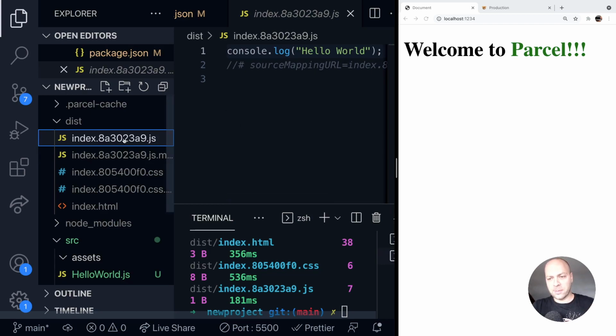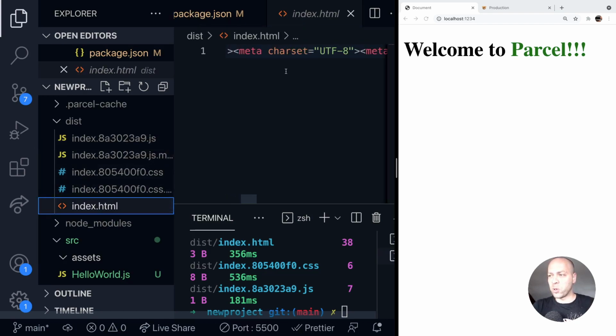And you'll notice all the file names here have got unique identifiers, and that's just to enable cache busting so that if you deploy a new set of files, the index.html file will always be pointing to the latest version of the code that you've been working on. So there you go, you can see that it's pointing to this 805400F0 file, which is this one here.